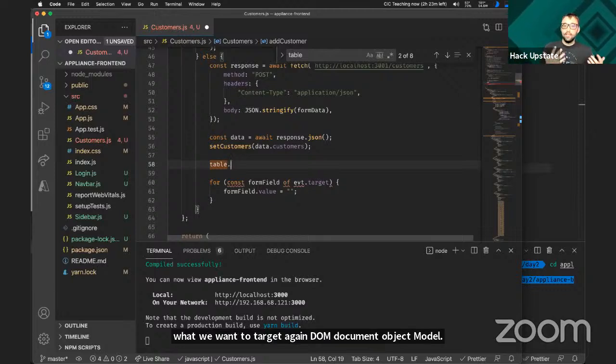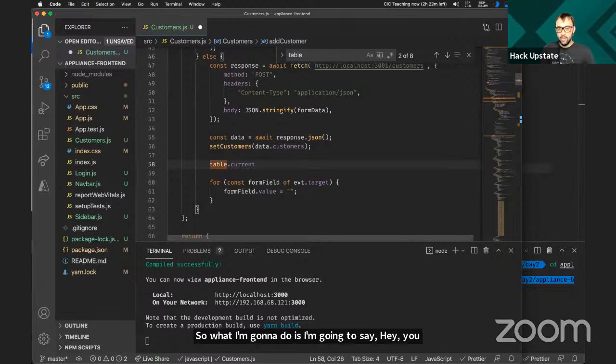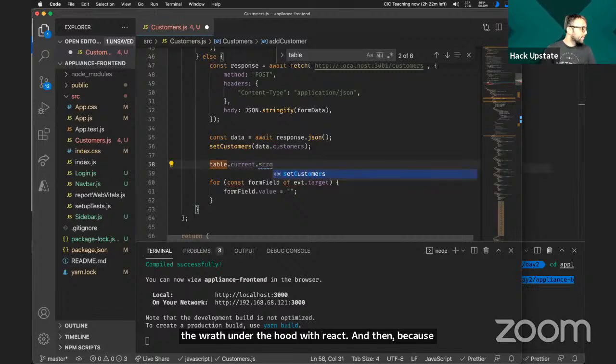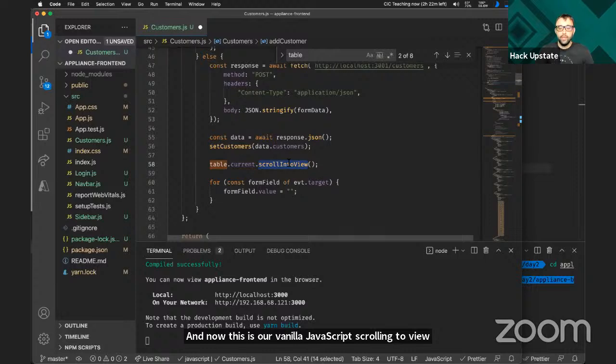And the DOM is our bridge, right, between our JavaScript and our HTML. So what I'm going to do is say, hey, use the current placement of the table, which is part of the ref under the hood with React. And then because I have it, I can scroll into view. And now this is our vanilla JavaScript. Scroll into view is just something that's built into later versions of JavaScript.